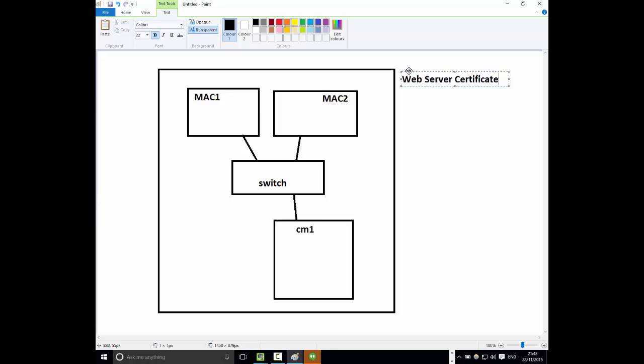For what? Web server certificate for which system? Which of the systems here? That would be for SCCM. For SCCM. Excellent. That's a 10 point for you, Taiwo. So that's for SCCM server. We need a web server certificate.